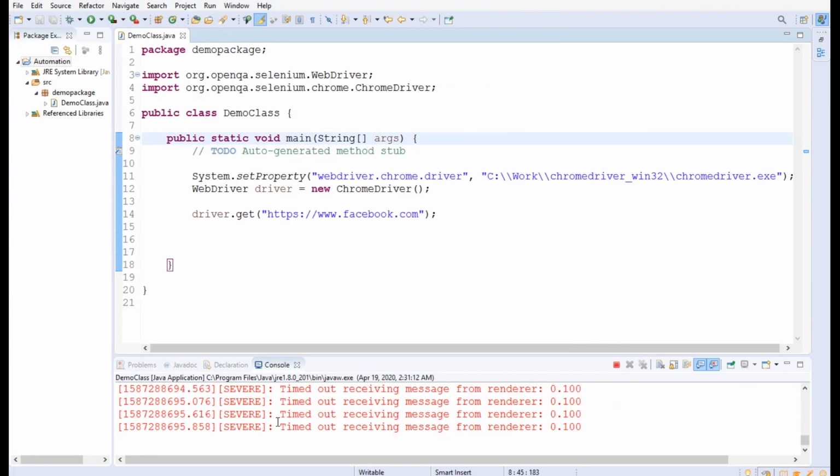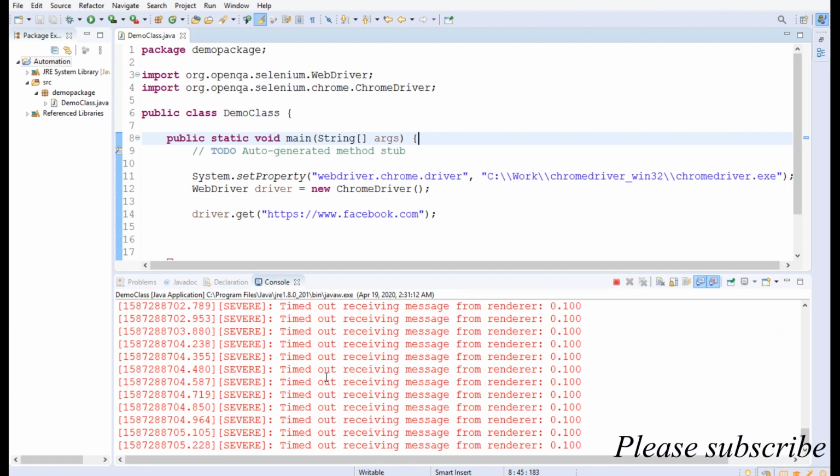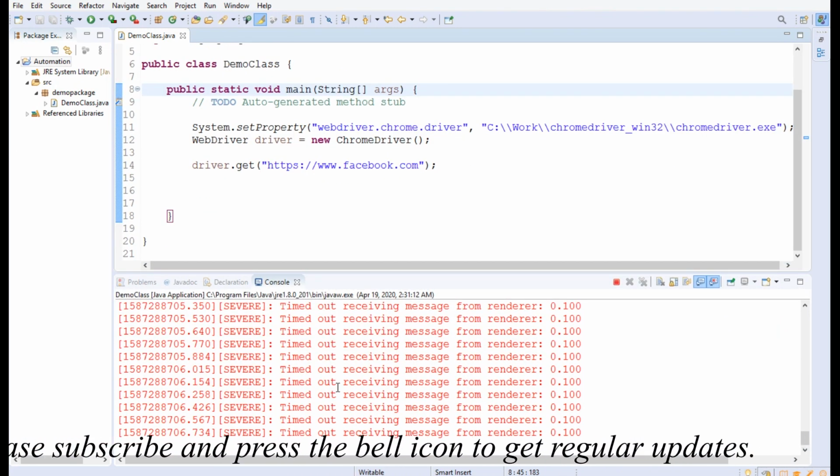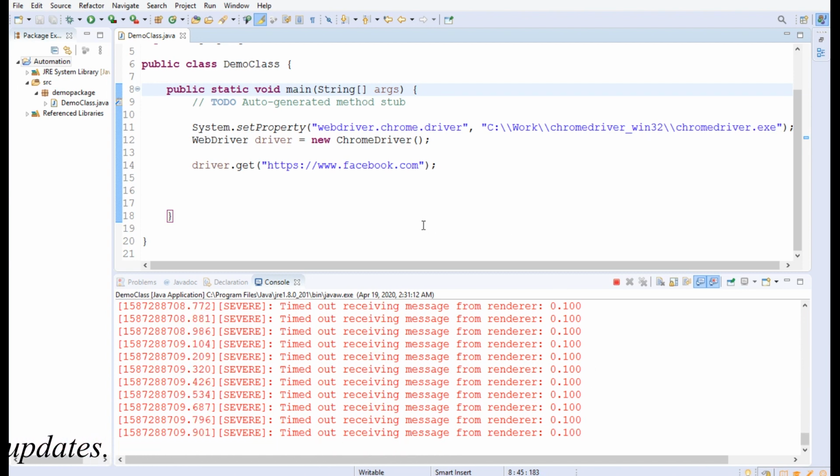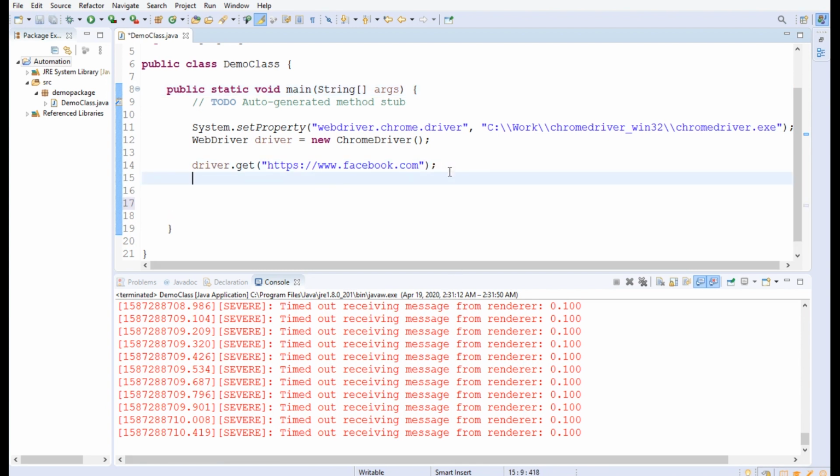There is a "timeout receiving message from renderer" message flashing in the console. This is an issue with the ChromeDriver, which is the latest version. I am using the latest version, that's why this error is present. If you are using the previous version of Chrome and ChromeDriver, then this error will not come. The code we have written will invoke the ChromeDriver and open the facebook.com URL.